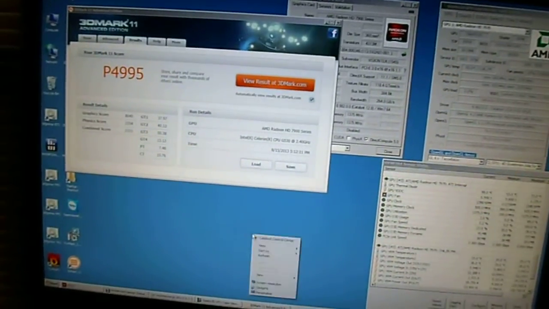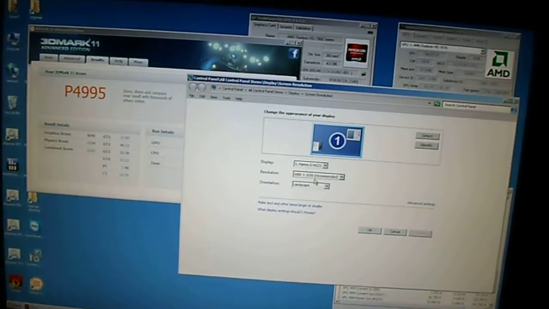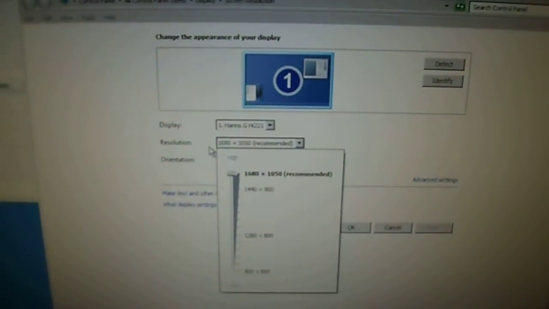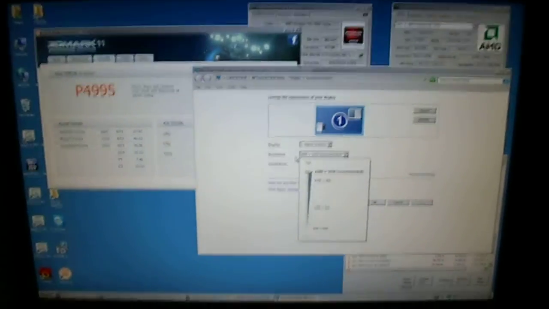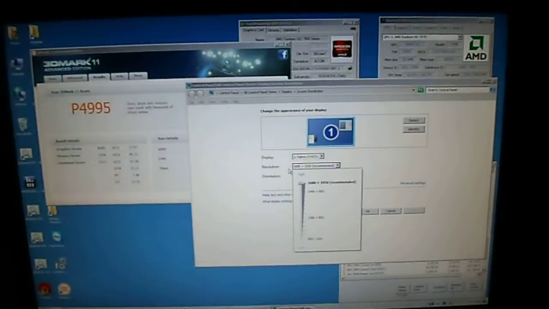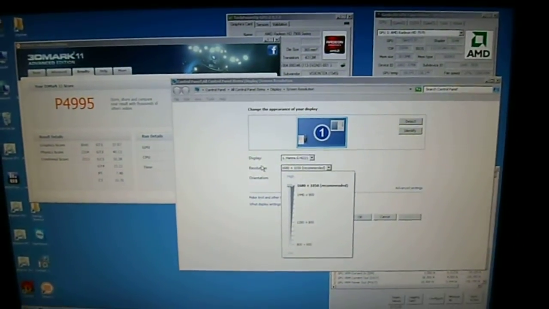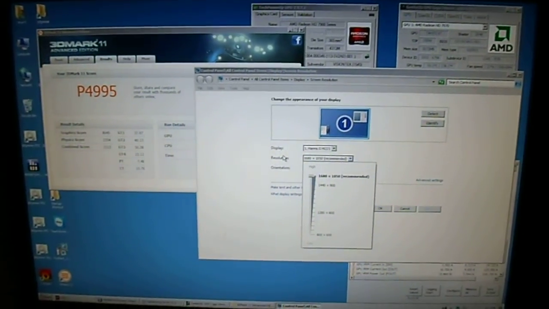Crisp graphics, running at resolution 1680 by 1050. Can't really focus on this camera, but as you can see, the graphics card is perfectly functioning. There's nothing wrong with it. And that concludes this video.